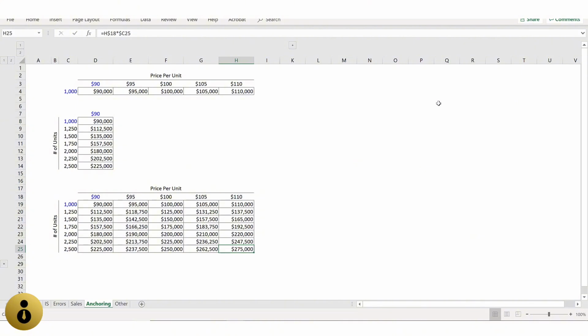Cell anchoring is one of the most important things that you're going to learn about Excel, and you're going to use it all the time.